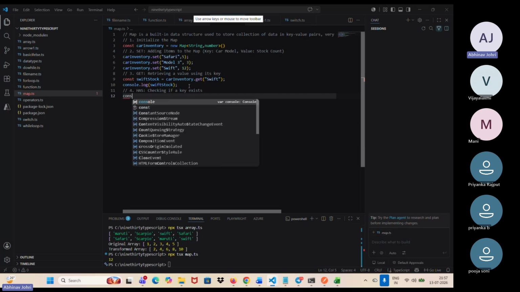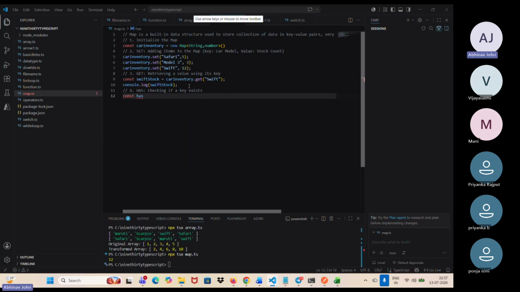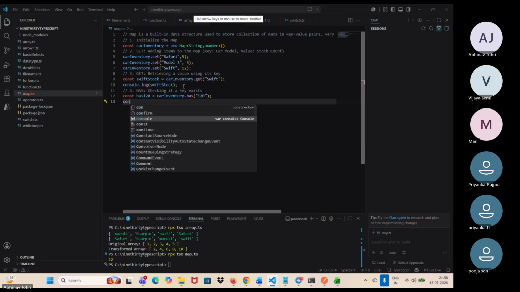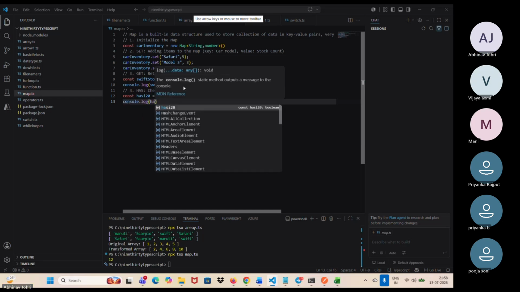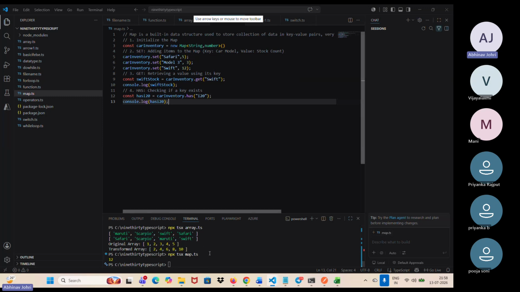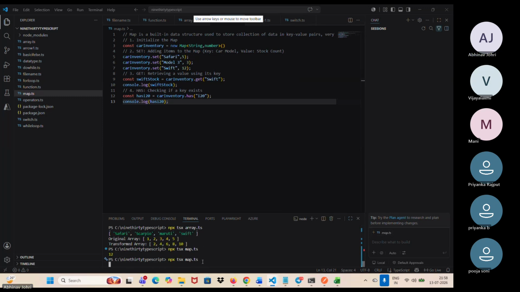So I go here, const has I20. I check I20. has I20 is equal to car inventory dot has I20 again. And let's print it: console dot log has I20. Save it and let's run it. If you run it, it shows you false because it is not used.